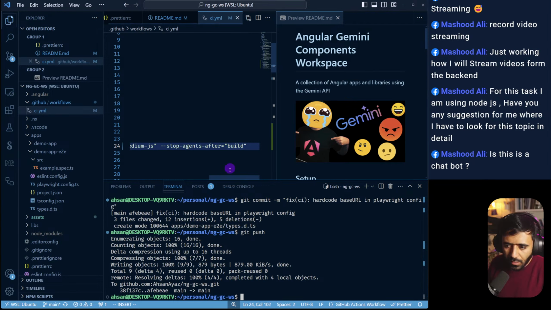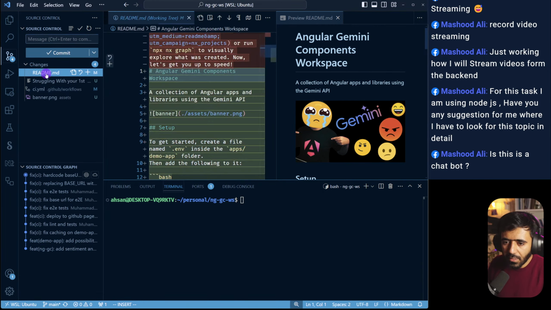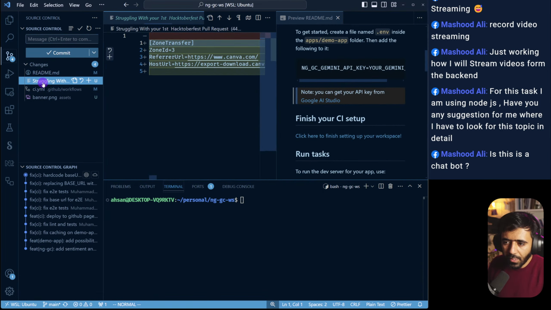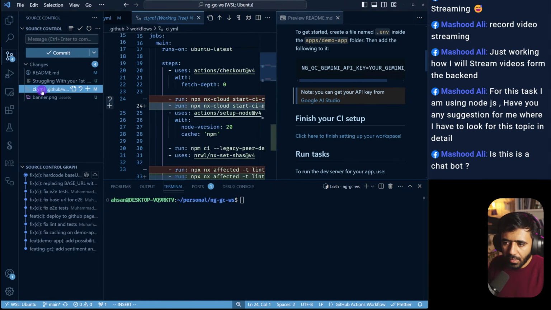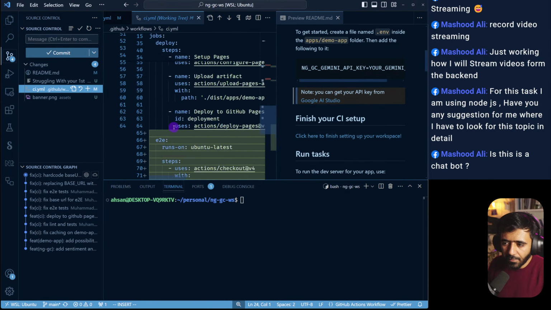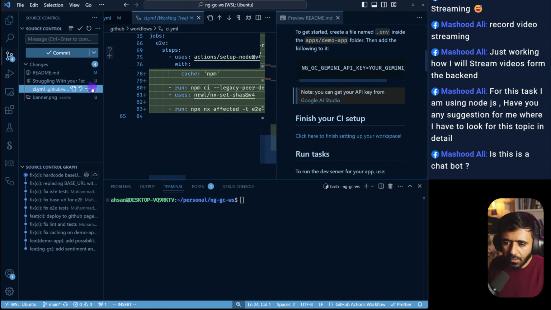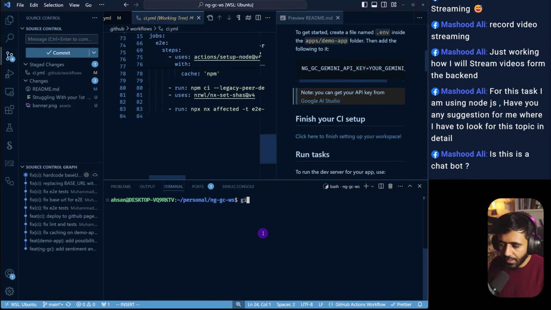Is this a chatbot? Not really. It's a sentiment analysis component, which analyzes the text that you're writing in a chat, and then it analyzes what kind of sentiment the text has. Is it toxic? Is it happy? Is it sad? So stuff like that.